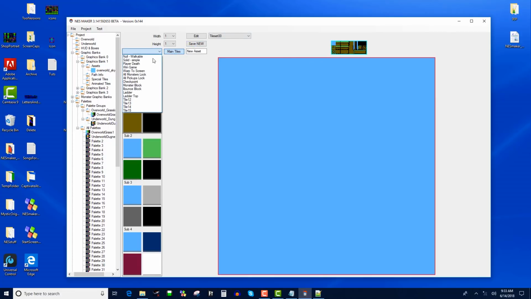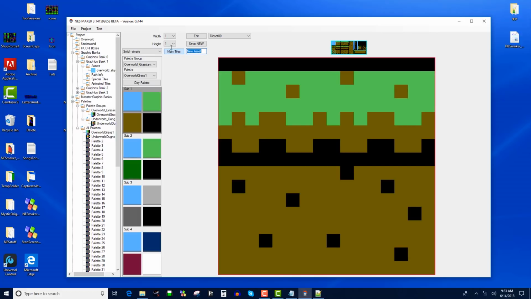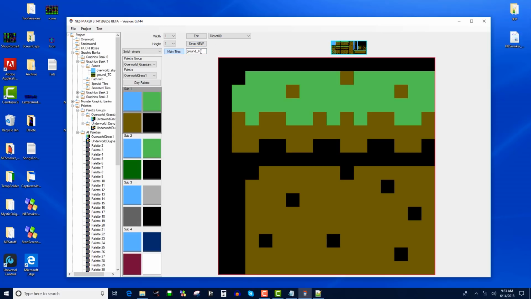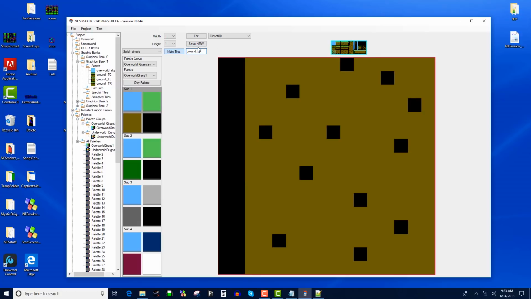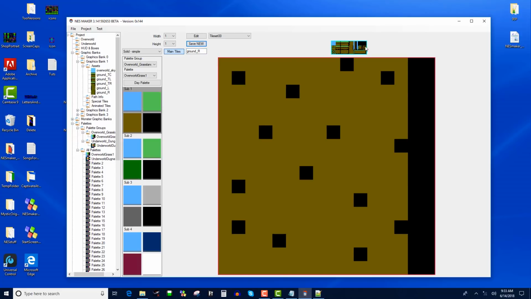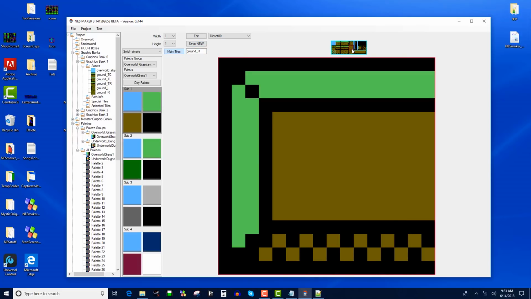Okay, so let's make some solid assets. What do we want to call this? Ground, and we'll call this top center ground. Okay, and it's solid. Save it. We'll use this as top left. Save it. We'll use this as top right. Save it. We'll use this as left. We'll use this as right. We'll use this as center.